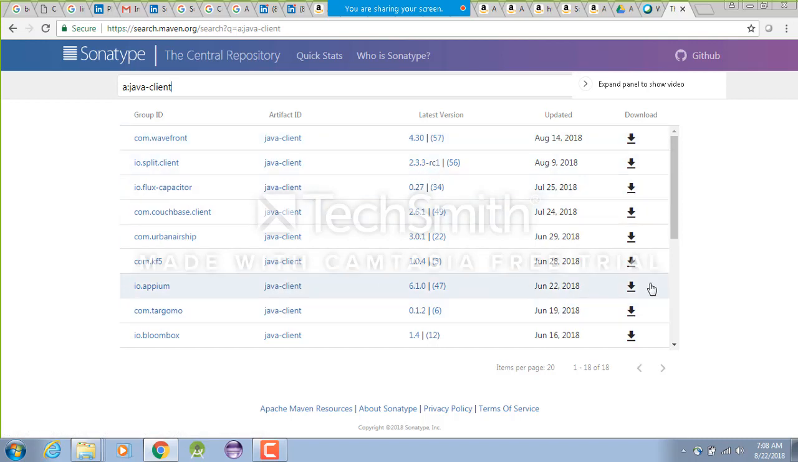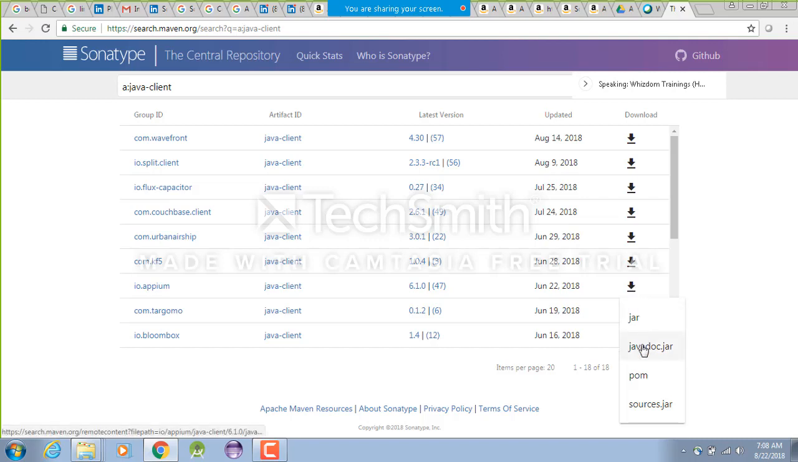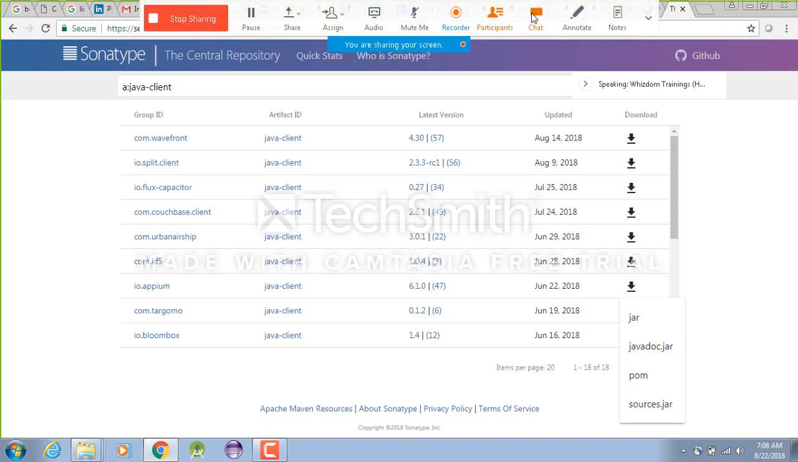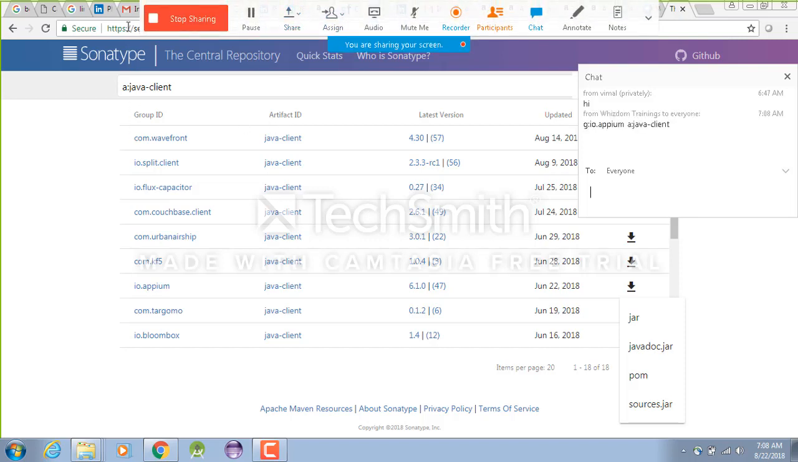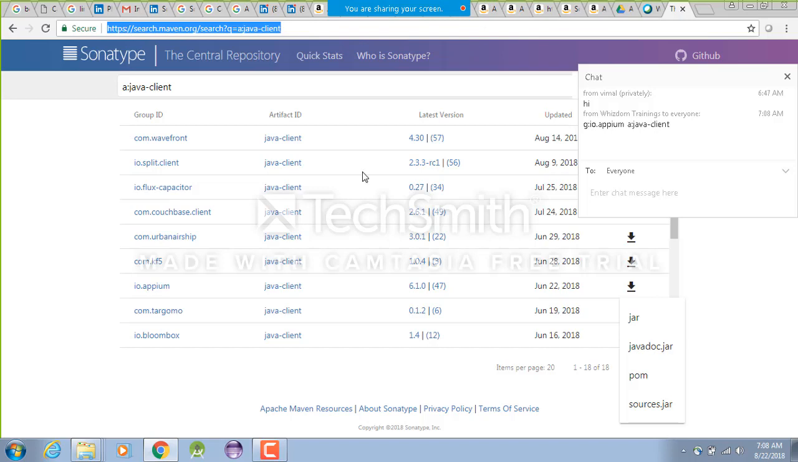So after that just click over this download button, and then you have the option of downloading jar, javadoc.jar, pom, or source. You can download your jar and javadoc.jar, both, because down the line we need these two. So let me copy it and paste it in the chat window. This is the website of APM where you can get the APM jars. This is the command to retrieve the jar.